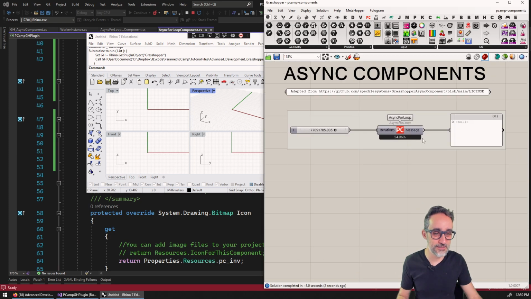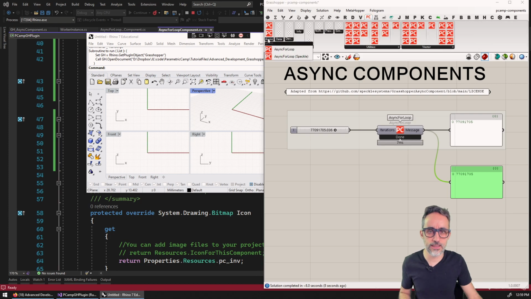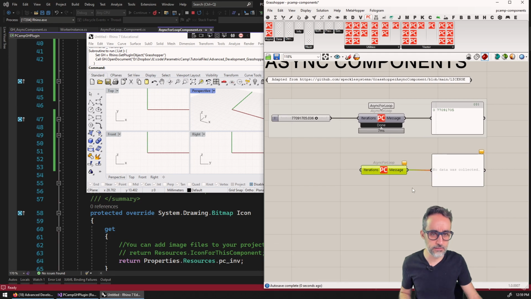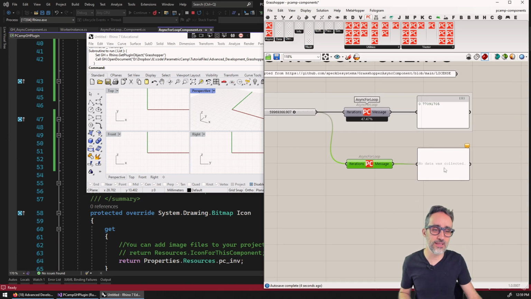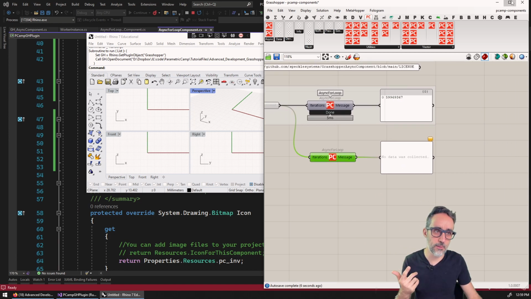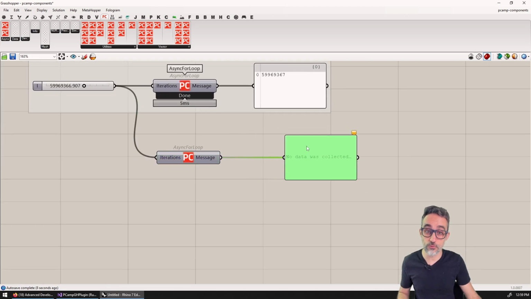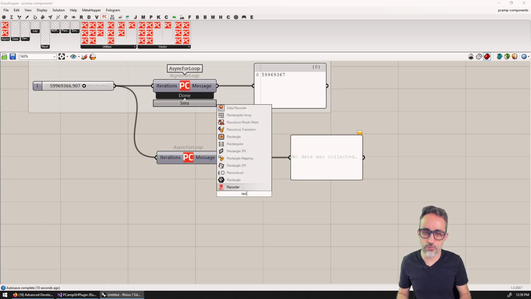And you see the Speckle one that we had before. All right. So I'm going to copy here. I'm going to go here. Now I have the Speckle component and I have asynchronous for loop. All right. I'm going to plug this in here. All right. And then I'm going to connect this. What you can see is that we don't see anything here, but we don't really know if this component is being updated or not. So a good way for doing that is I'm going to use the recorder.